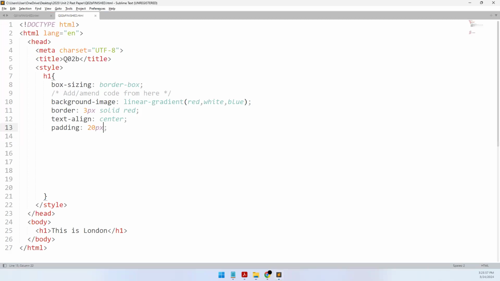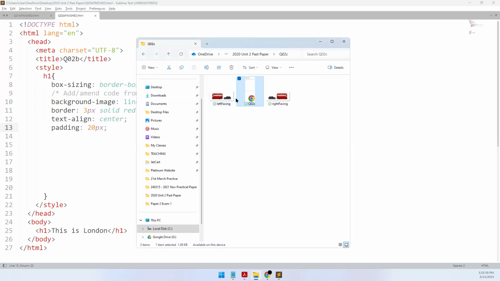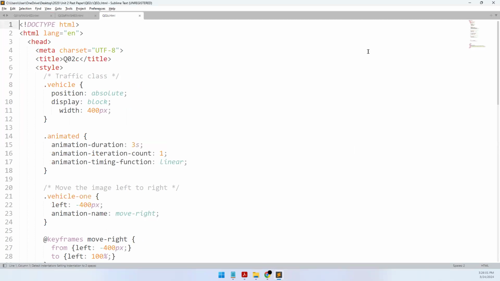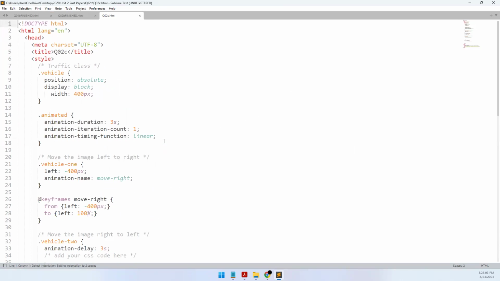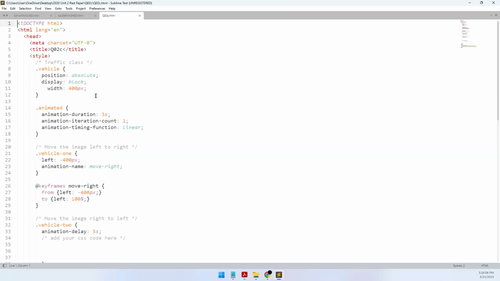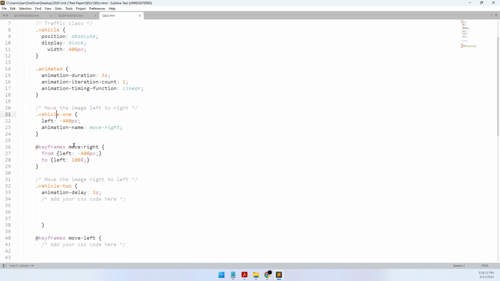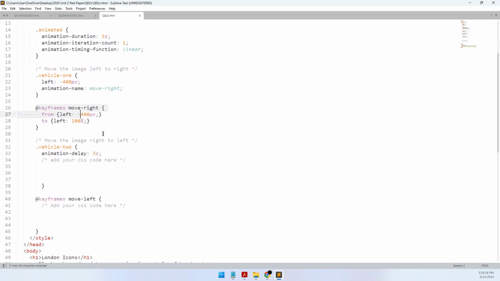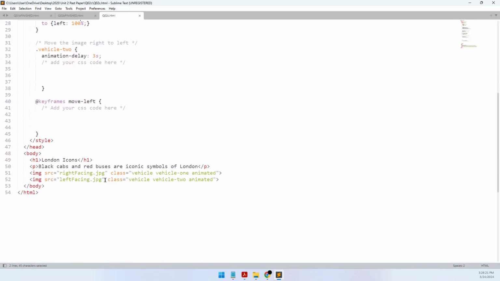Let's do a drag and drop. So I have my folder over here. Let's drag this code and drop it over here. Let's zoom out a little bit so we have a better idea. So you can see over here, once again, internal style sheets have been used. There's something called dot vehicle, animated, vehicle one. So these are class names. Right now it looks confusing. Let's start with the HTML part, and then we'll come on to the CSS part. So HTML is right at the bottom.